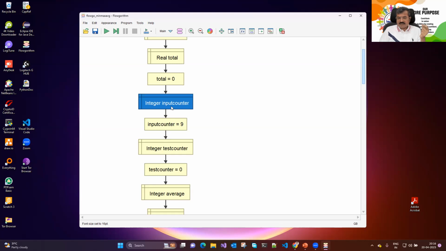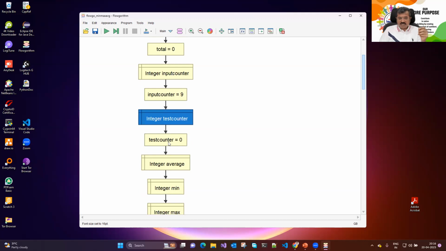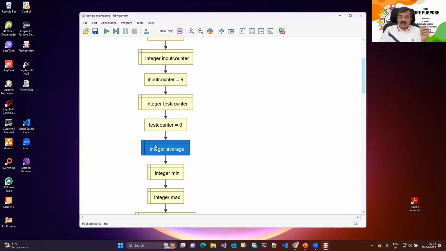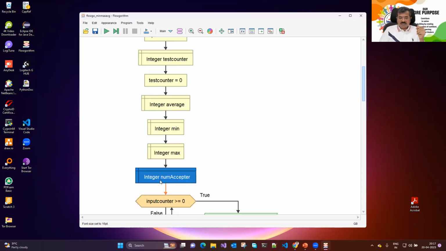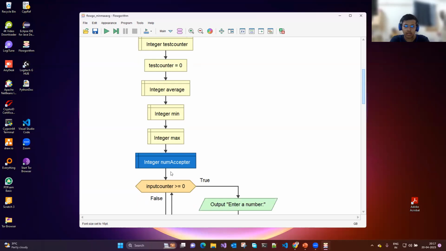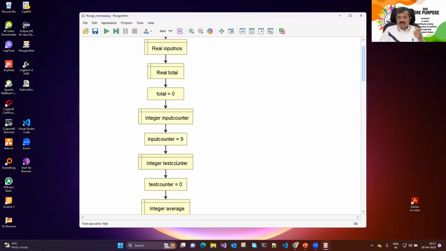Second, the name cannot be input counter or test counter. There is a confusion. Average has been defined. We have taken average as integer. So if I'm taking average as integer and I get 12.5, how will it work? Will it ever give you the right answer? No, not really. Then max and min are okay as integers. What is this integer acceptor that you have written? A variable again? Yes. In every loop, a number will get stored in it, just to accept a number, correct? Yes. Then what is this used for?